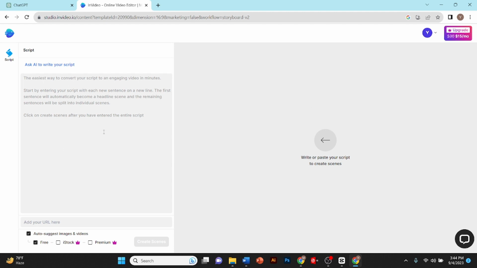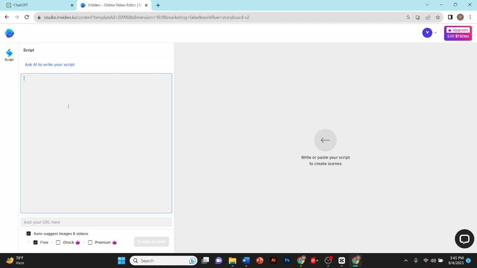Your scenes will appear here. Here you need to paste your script. I'll paste my script and then I'll click on create scene.